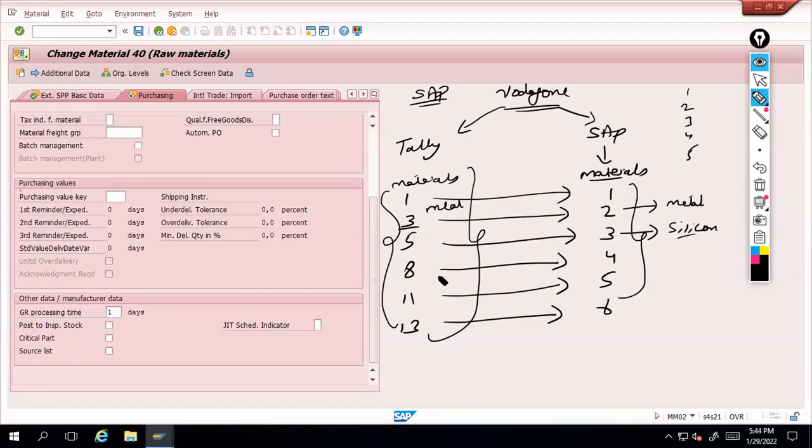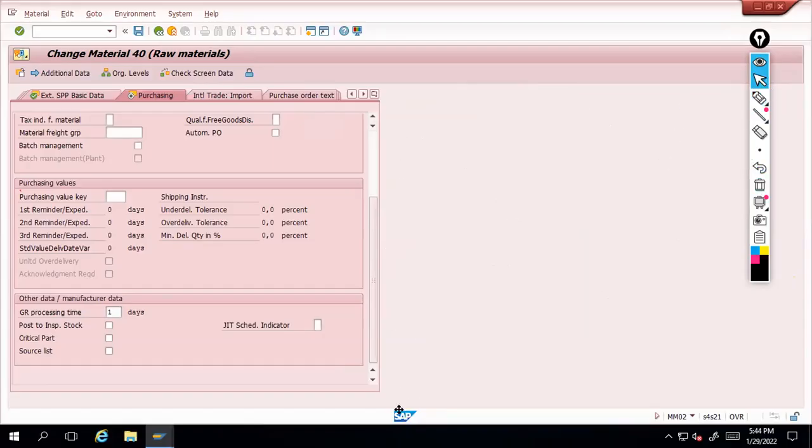Venkatesh, if it is not possible, can we put the same numbers, whatever the Tally is using, can we convert the same numbers into SAP? Yeah, that can be done. You have a concept called internal number ranges and external number ranges. In external number ranges, we can assign our own number. So we can use the old numbers as our own numbers in external number ranges.